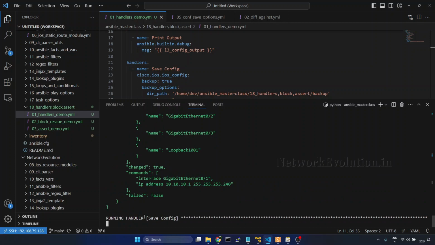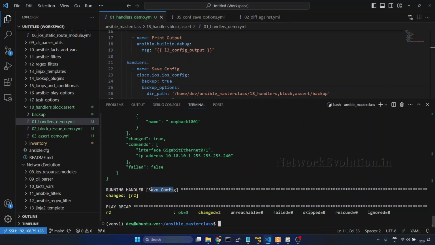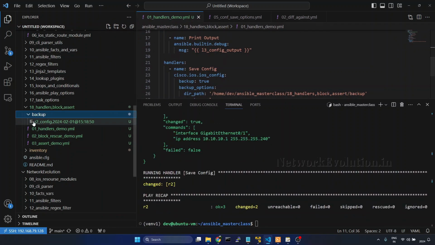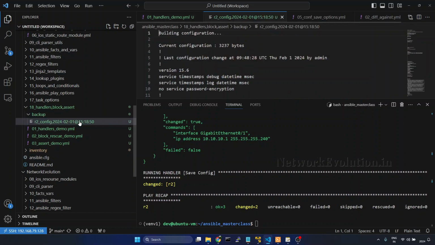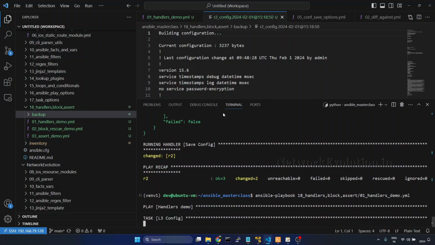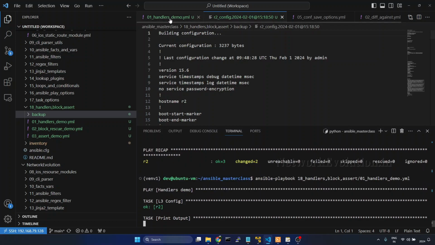Now there is a change. We can see the status here, running handler. This is trying to save the configuration. It has even created a backup directory, and here we can see the inventory host name with date and time, this has saved the backup. But next time if you run it, since there is no change in the config, this won't save the configuration.